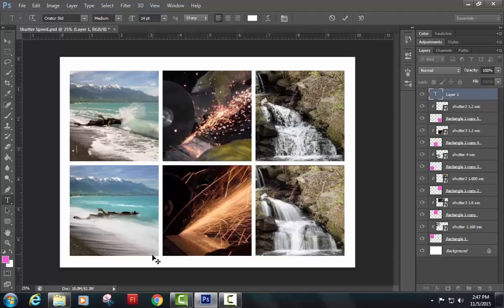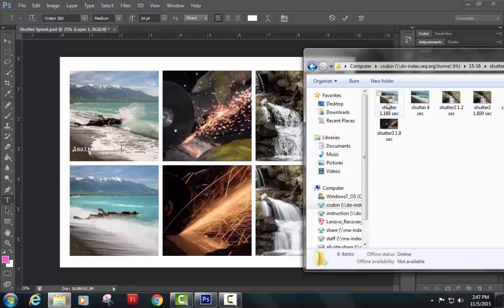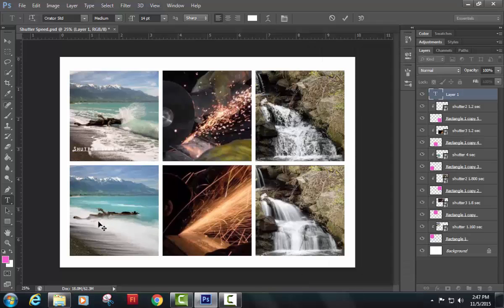That's going to give me an opportunity to show what the shutter speed is for each of these, and I'm happy that in my folder, I labeled each of them so that this is going to go very quick for me. So this one was at 1/160th.